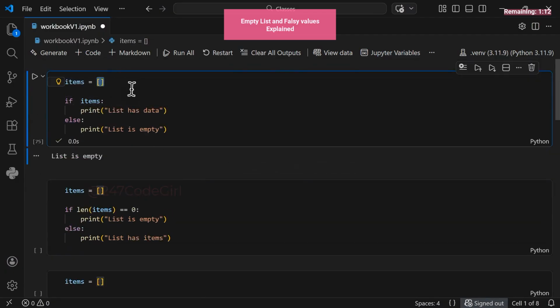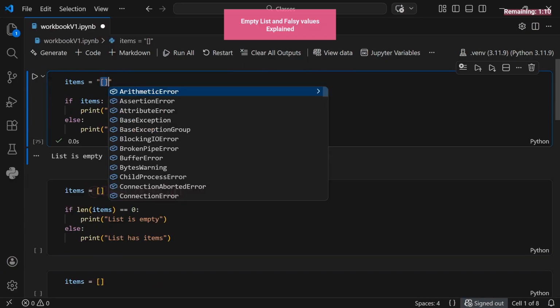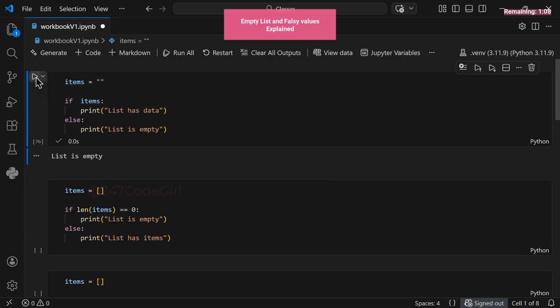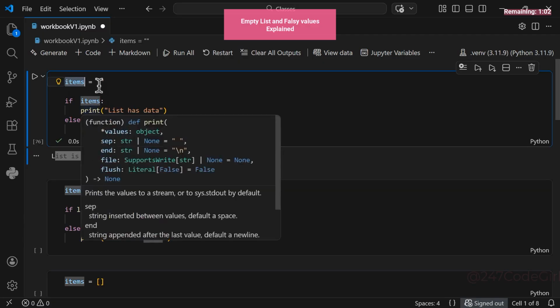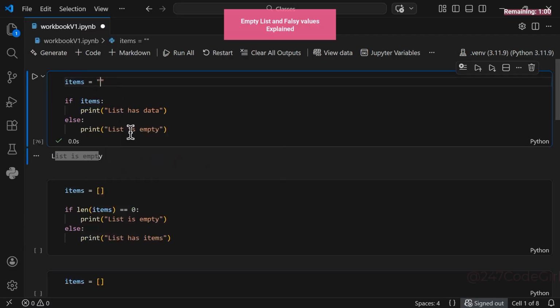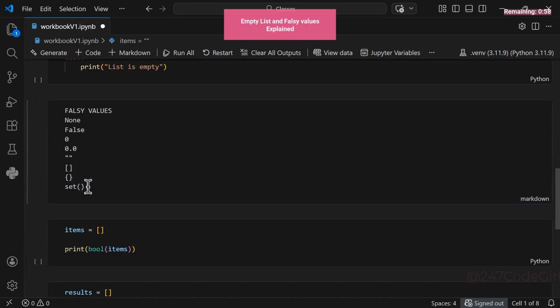As mentioned, empty strings work the exact same way. If we run this, our current label might say the list is empty. But technically, it's the variable itself that is empty. An empty string is just another falsy value. Keep that falsy list in mind. It covers strings, zeros, the Boolean False and None. Let's prove it with some quick tests.